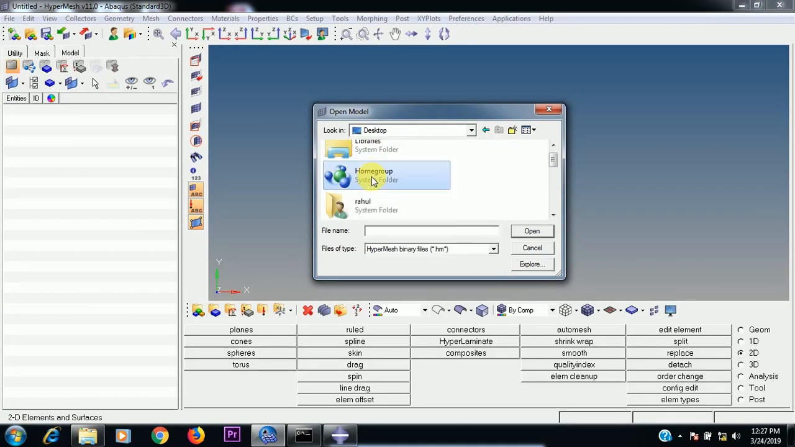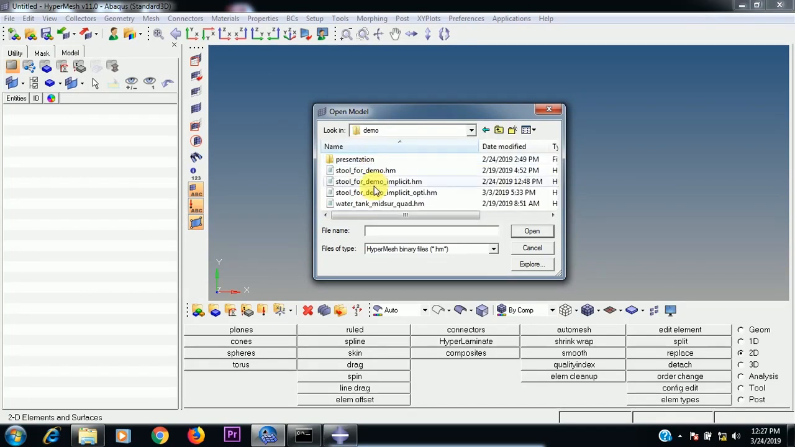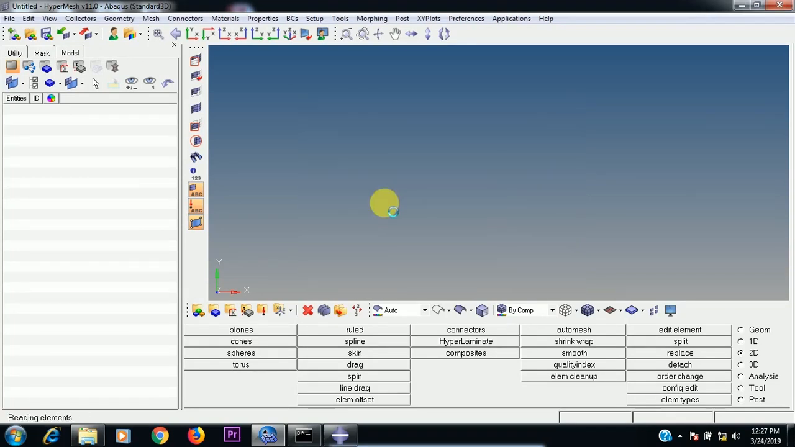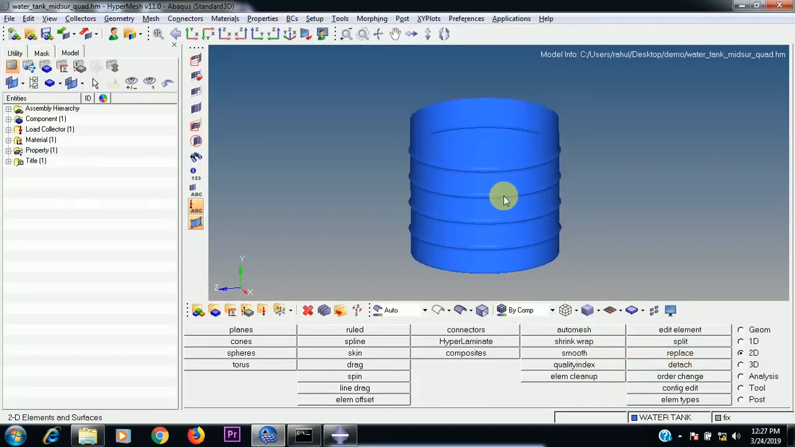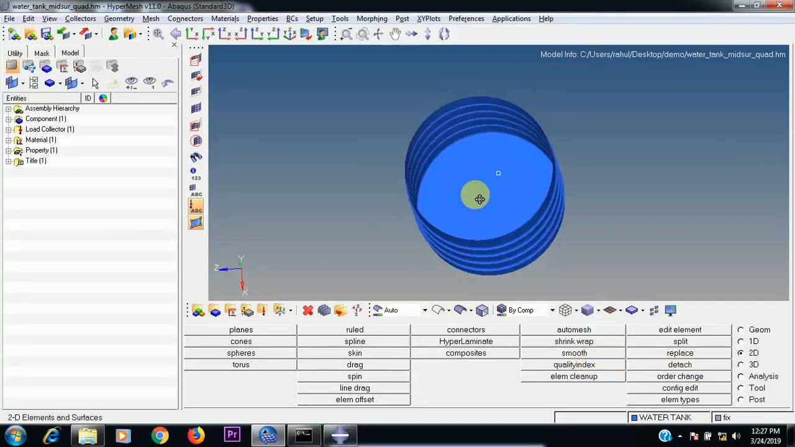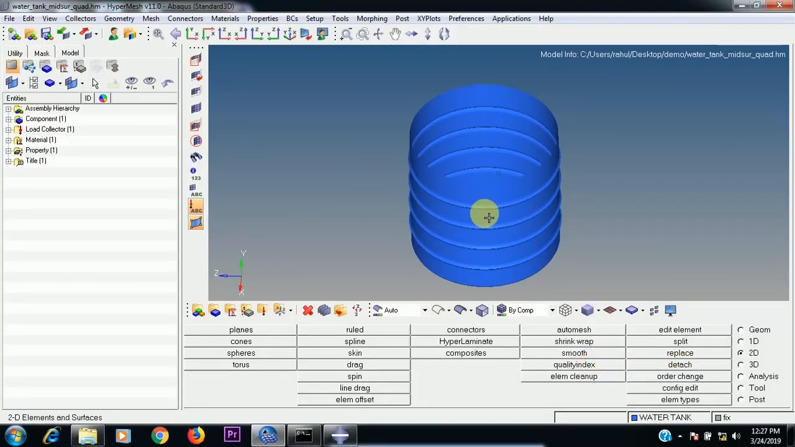Right now I'm going to just open a file for you, and this is a drum, a water tank. Let's say you are working in a water tank company and your job is to design and optimize this water tank. So how are you going to do it?